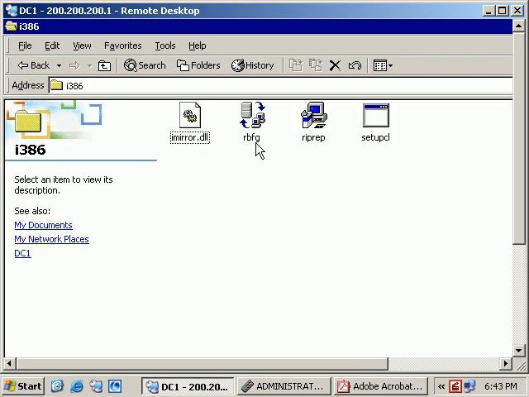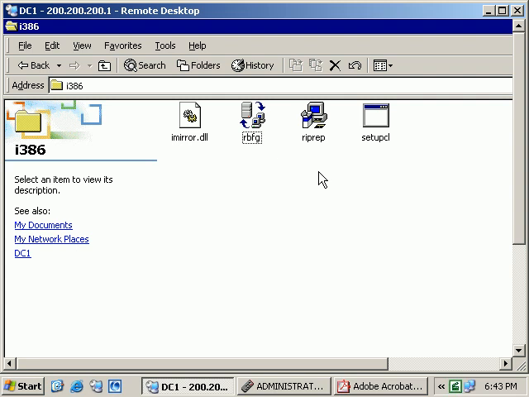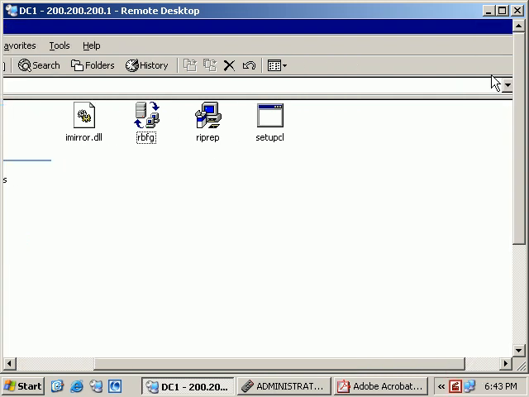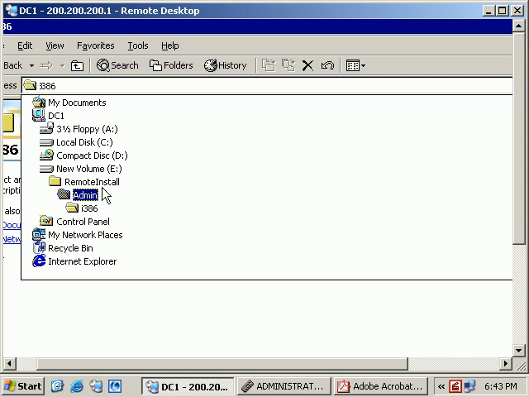Okay, so we actually created a floppy disk by using this tool called Remote Boot Floppy Generator, RBFG for short. And now in this particular lab, we're going to use another tool called RIPrep, also known as Remote Installation Preparation Tool, but not yet. I just want to show you that that tool is in here. Let me see if I can position the screen a little bit better. That particular program is in the RemoteInstall Admin i386 folder.